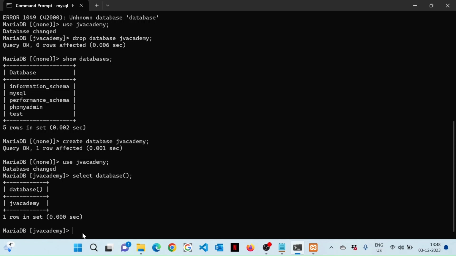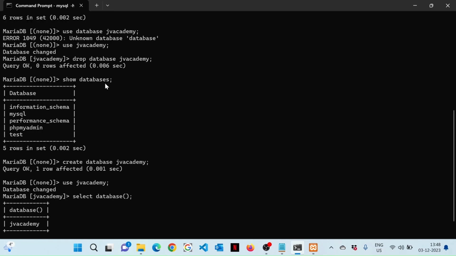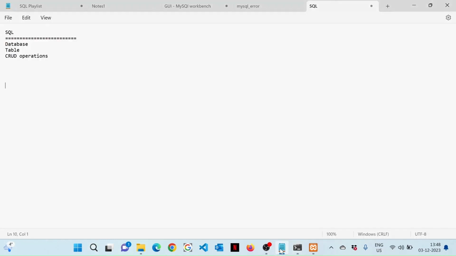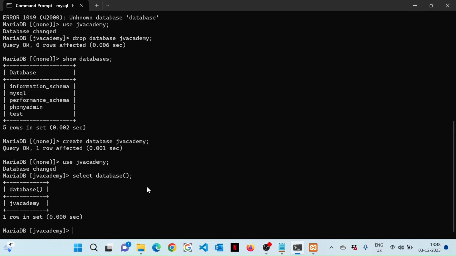Now these are the operations that could be done on a database. First thing is to create a database and use that particular database, and you can drop that database, and also you can view the databases. To view it, it is show databases. And also to know which database you're working on, it is select database. So that's all about database. Now we'll be looking into table. So let's see how to create a table.